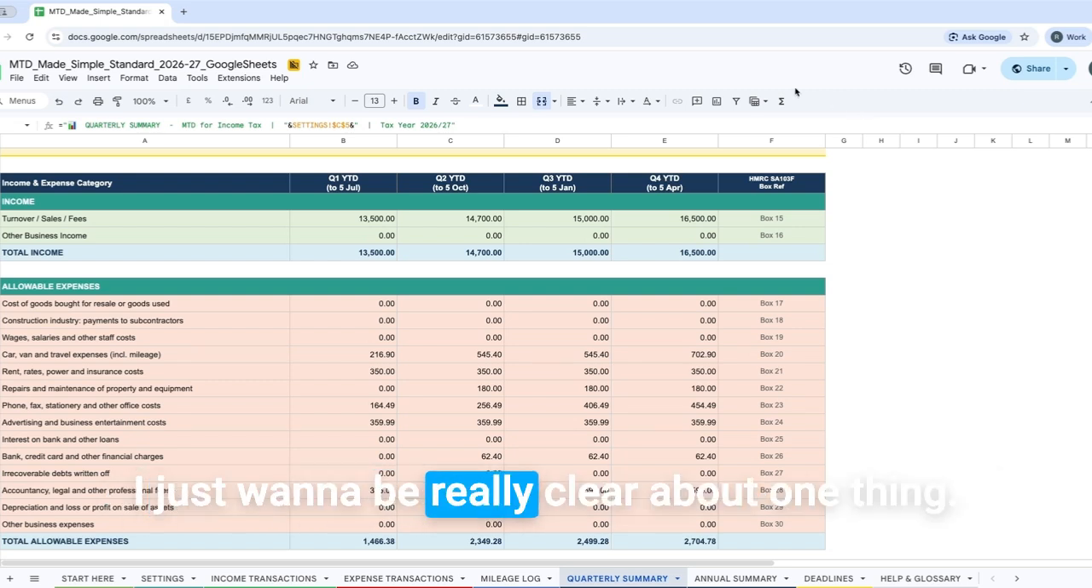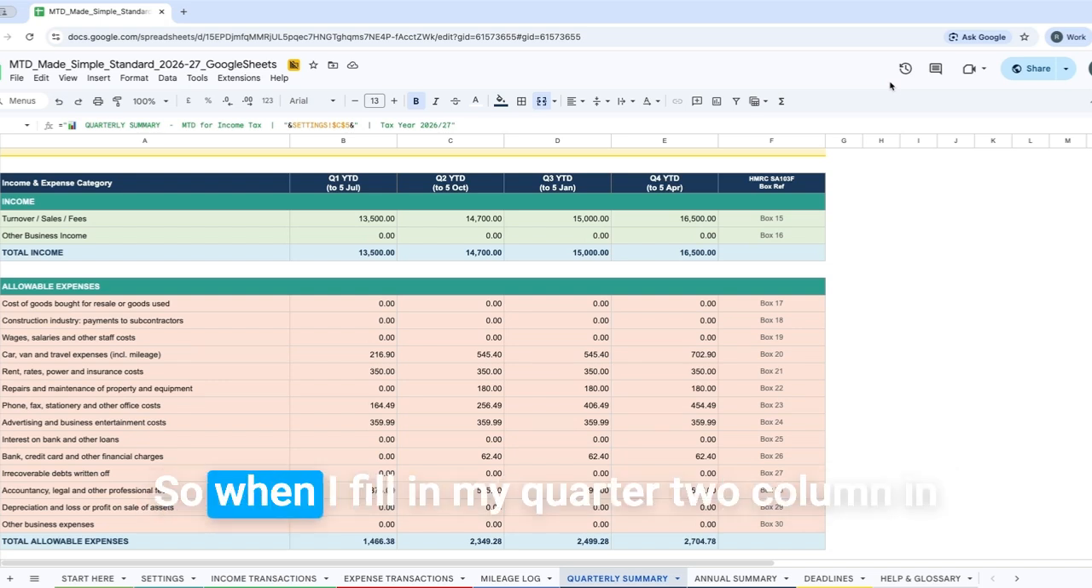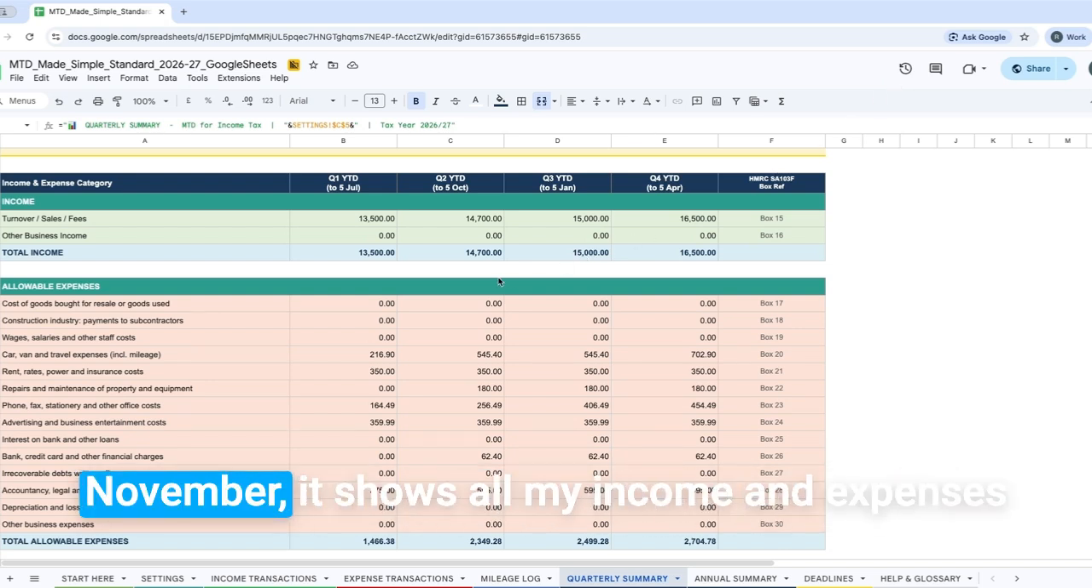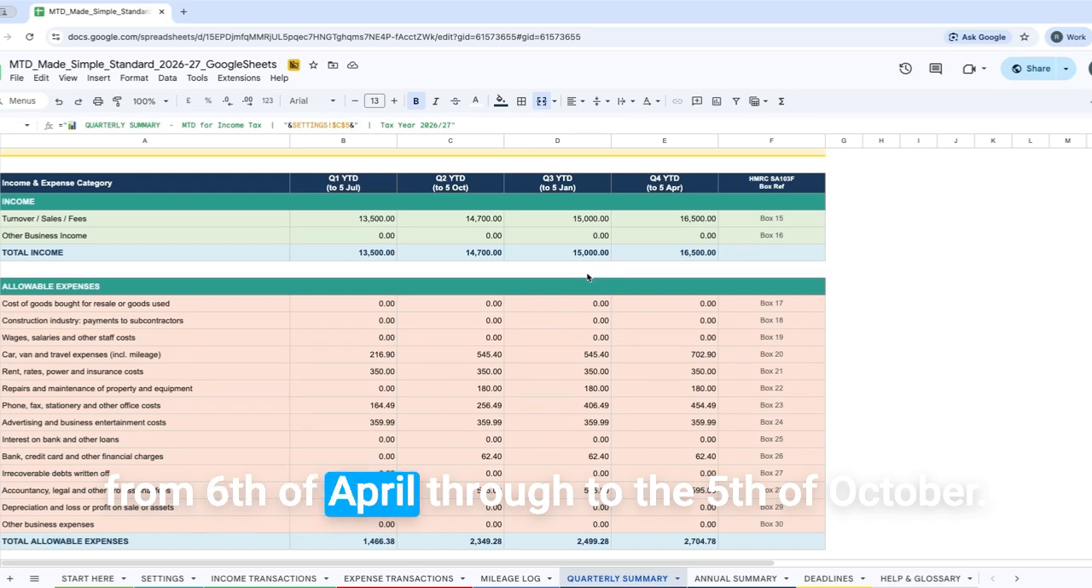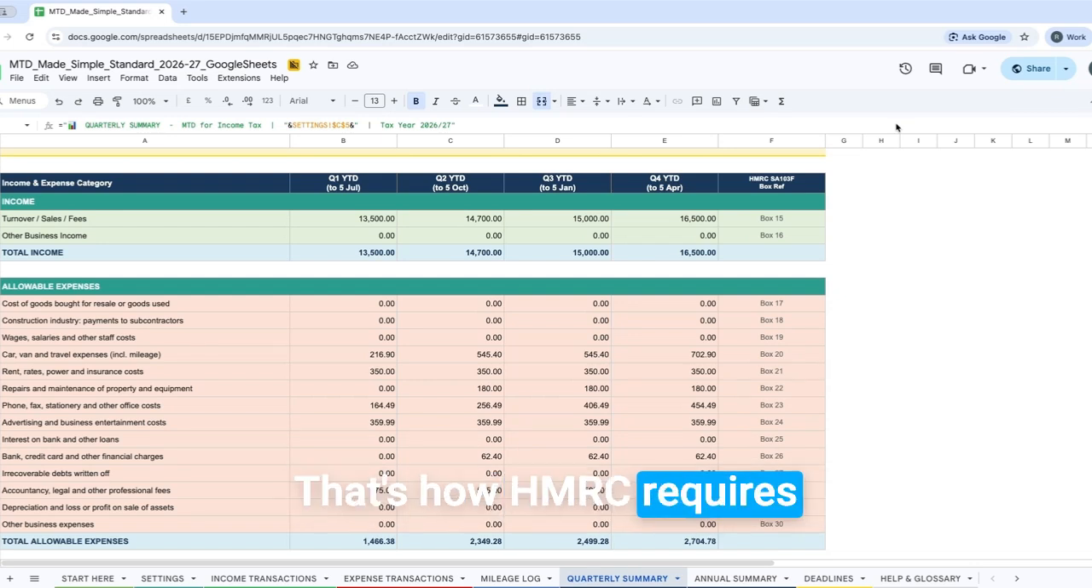I just want to be really clear about one thing. These are cumulative year-to-date figures. So when I fill in my quarter two column in November, it shows all my income and expenses from 6th of April through to the 5th of October. Not just the July to October quarter. That's how HMRC requires it for MTD for income tax.